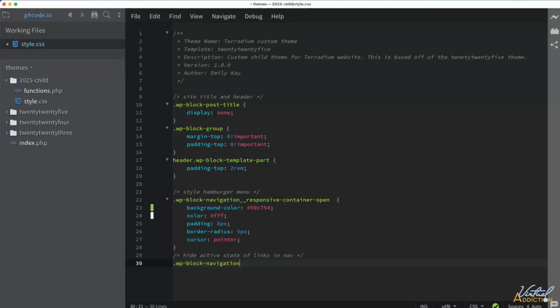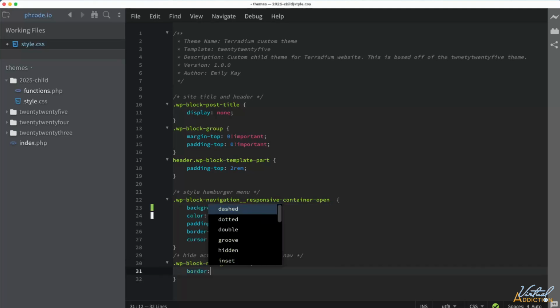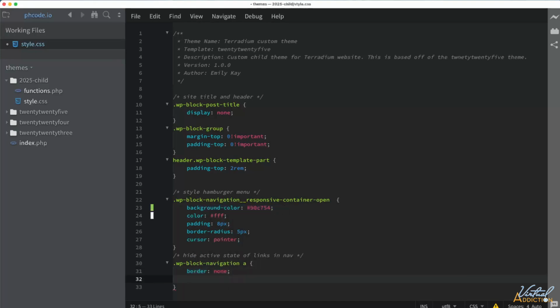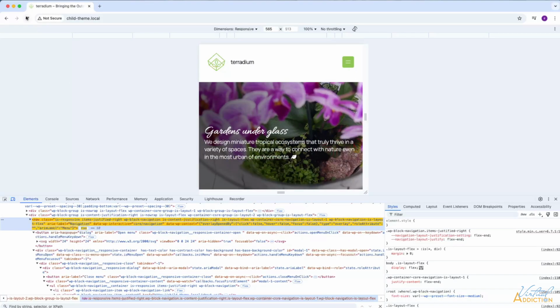I'm going to start off my selector by using the class name of WP block navigation space A. And from here, I will set the border to none. I'm also going to set the outline to none. And if we save this now and go back into our browser and refresh and open the menu, you're going to see that that box now disappears.